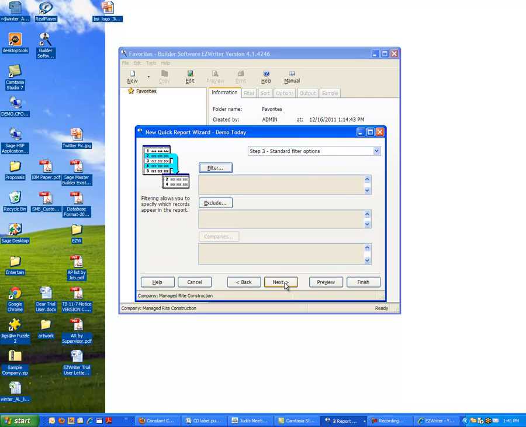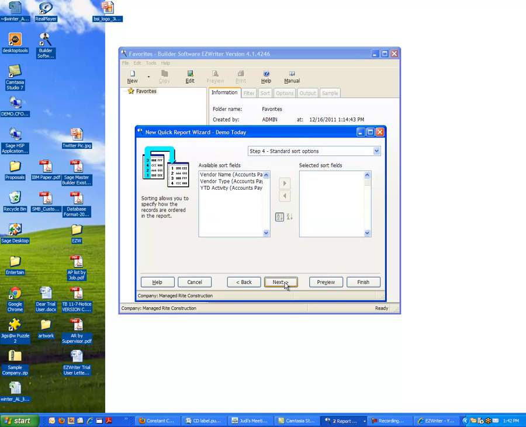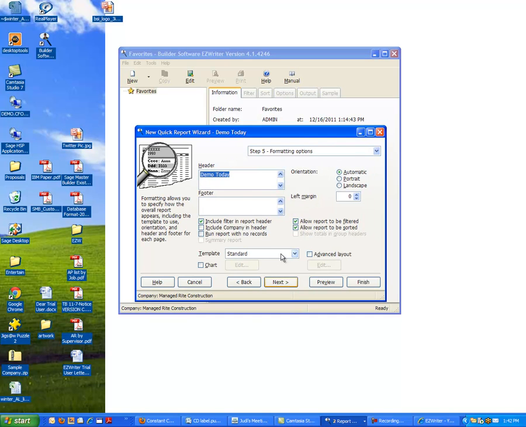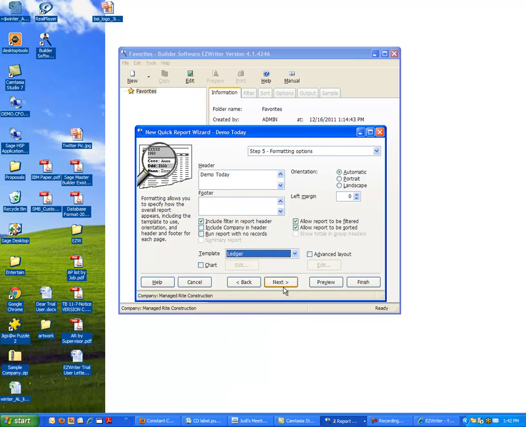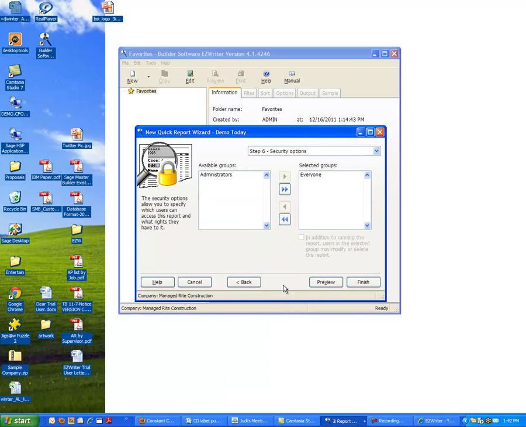You know, there's the standard filters. I only want sales between today and 3 months ago, that kind of thing. You want to put that in there. How do I want to sort this? Just like you would in any other report. Formatting options. The nice part is, since I'm getting a little older, the ledger is nice because it actually prints every other line shaded so that you can see the lines going across.